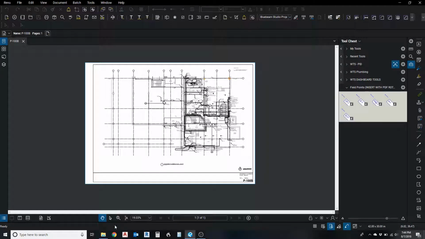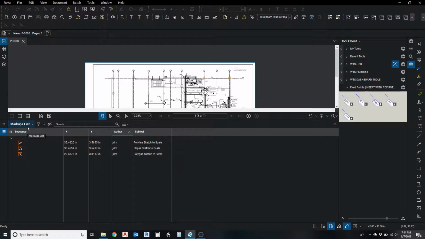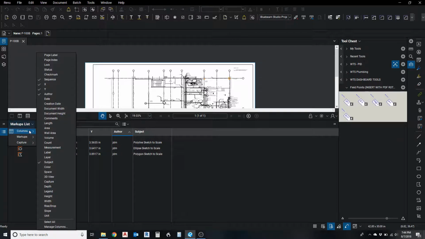All right, the other thing we're going to change is your markup list. So I'm just going to pause here for a second. Look at that. I want sequence, I want X, I want Y, I want author. Author we're going to use as our Z value. I needed a reportable field. Author is a reportable field. That's what I'm using. All right, and then we're going to use subject.